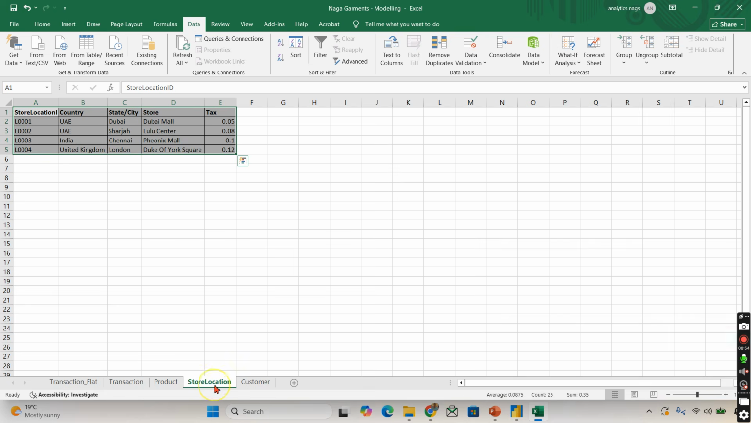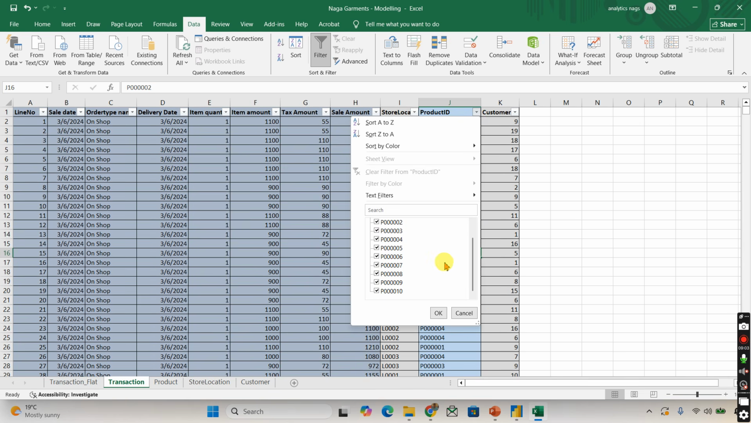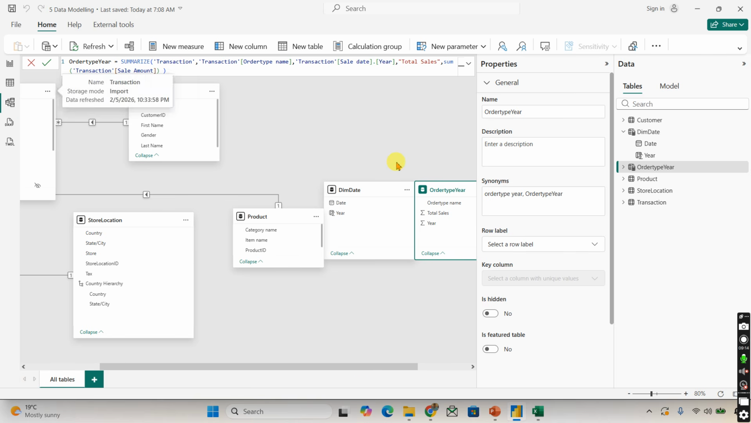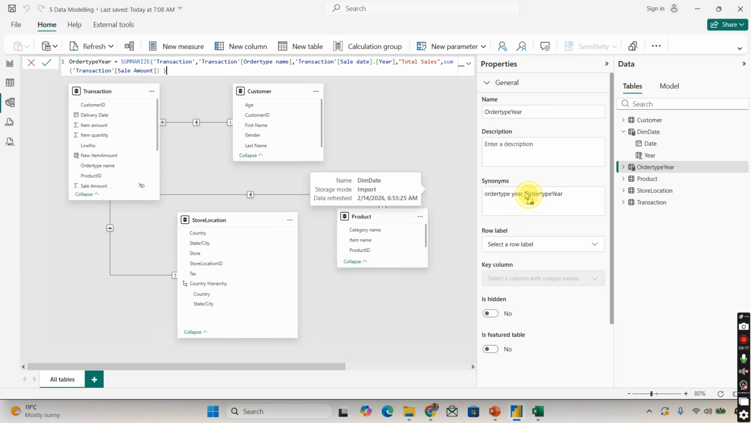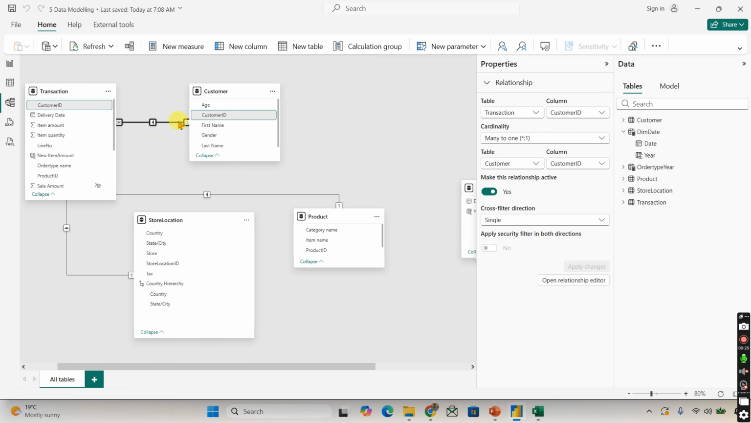Right now you have customer, store location, product. You see these are the 10 products this Naga Garments has, and for the 10 products you see the data over here, meaning that particular product has been sold so many times, it will be repeated, and you will refer to it. The same thing we did initially, if you remember: we brought all this data into Power BI, choosing each table. Since the column names are the same, it has created the relationship on its own. In the next section we will deep dive into this relationship.